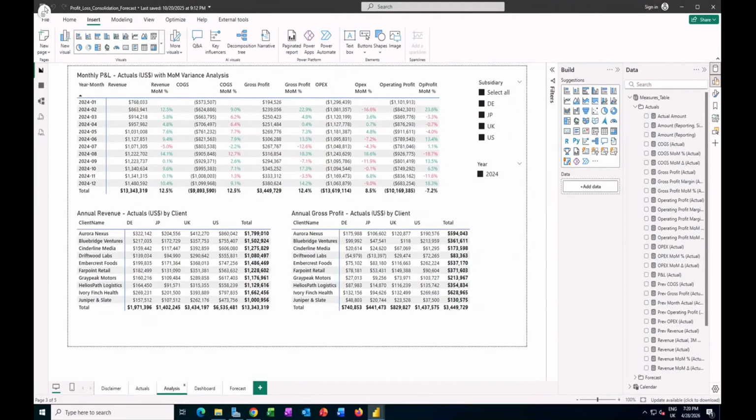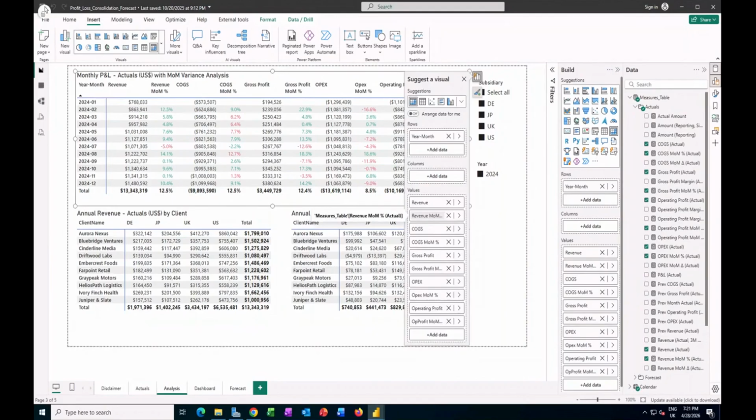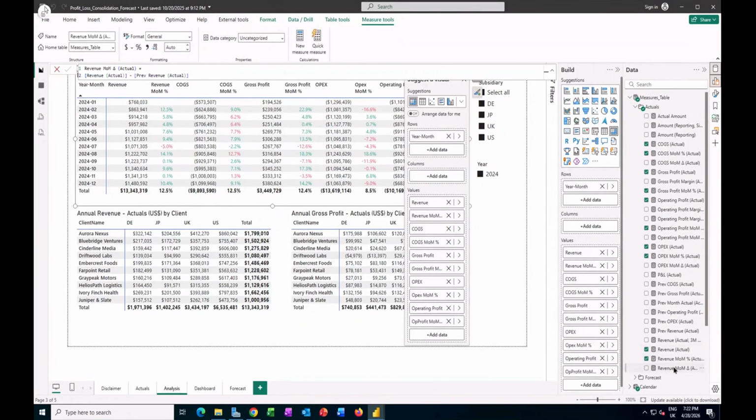And then here you see that I've expanded our matrix further. So let's click on that monthly P&L matrix first. And then in the setup, you see that I've added those month-on-month percentage measures. So looking at that month-on-month revenue measure, you see that it uses that revenue actual measure, which is simply the revenue from the current month.